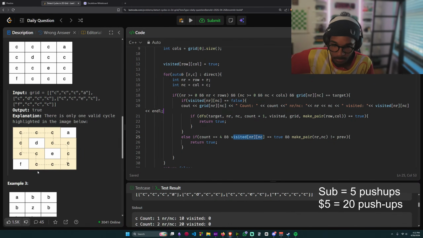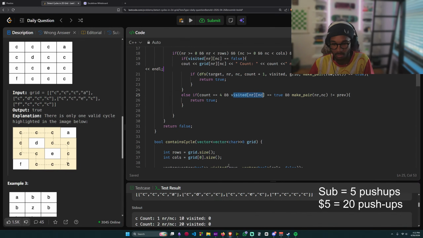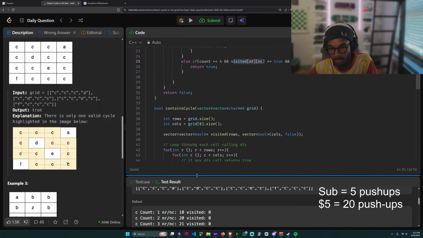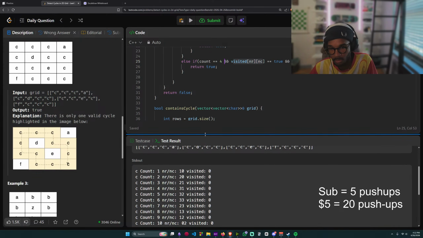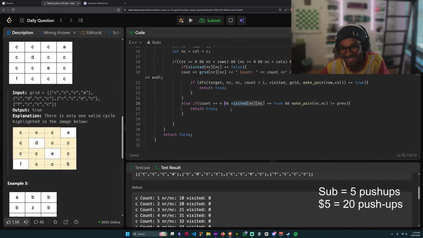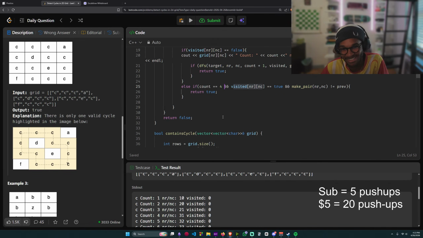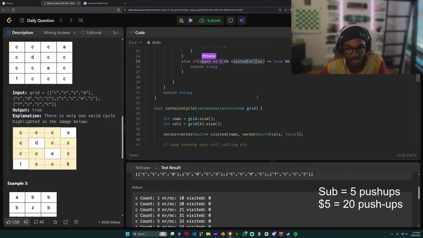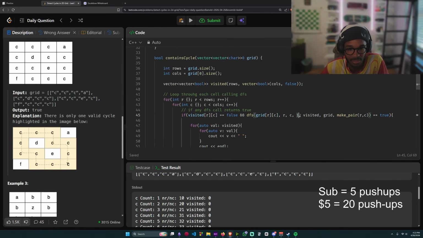Bro, you know why I think they never check if it's equal to 4? Because why? If you think about it logically, the only way you could get back to a previous cell is if you did 4, right? Oh my god. Yeah, that makes sense. So we technically don't need this at all. I gotta get rid of the target thing. We don't need a count actually.